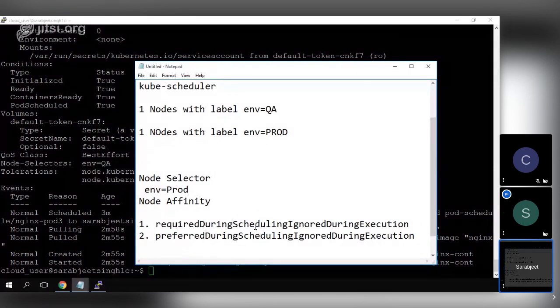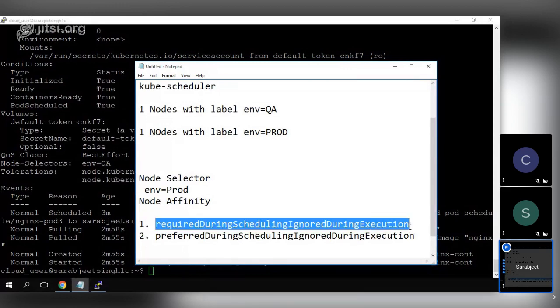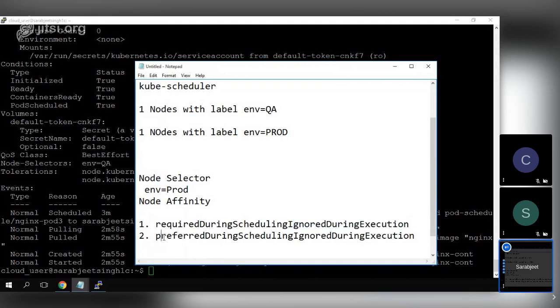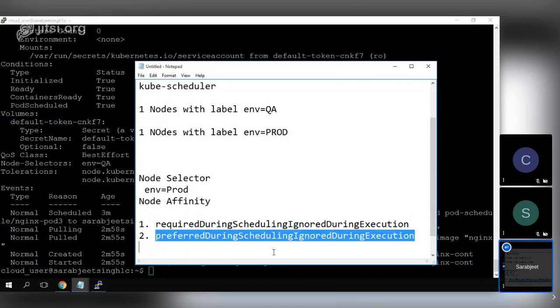Yes. So if you have mentioned this first one, then it will just check when your pod is getting deployed, and once it is deployed, it will ignore it during execution. It means if the node label is changed while the pod is running, it is just going to ignore it. That pod is going to run on the same node. And the second one is preferred during scheduling.